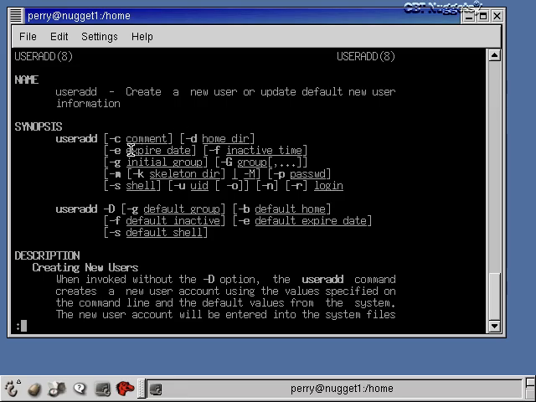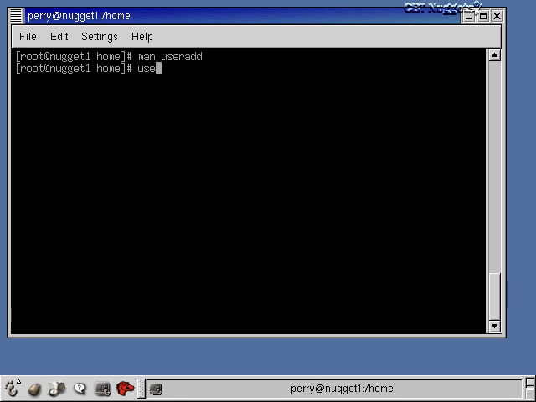You can see I can set an expiration date with the -e option. I can set an inactive time with the -f option. And if you scroll down through this man page, you'll see the exact form that you can put the date in and the time and so on. Okay, so let's add a new user. Let's add the user Joe Schmo to our system, and we'll give him a username of Joe.